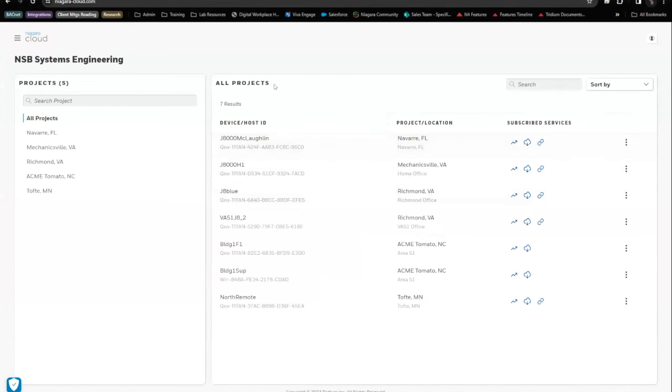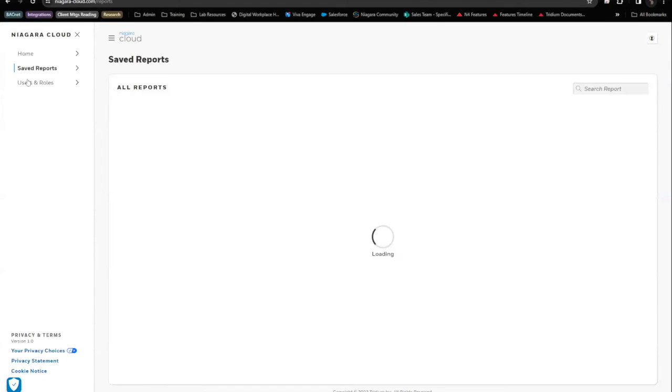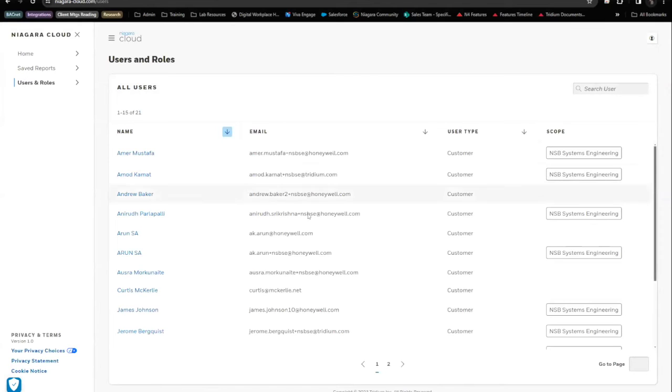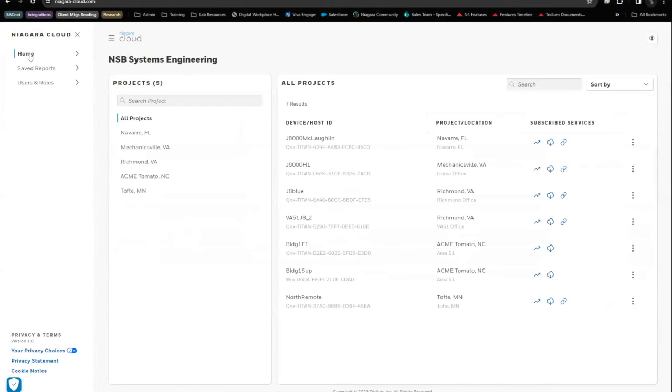Okay, so here's the portal. Taking a look over here at the hamburger menu, this is where we can see our home, our saved reports, and our users and roles, right? So this is where you were seeing that screen earlier. We're seeing the scope of each user and each user type. Let's focus mostly on what we're seeing in home here, right?